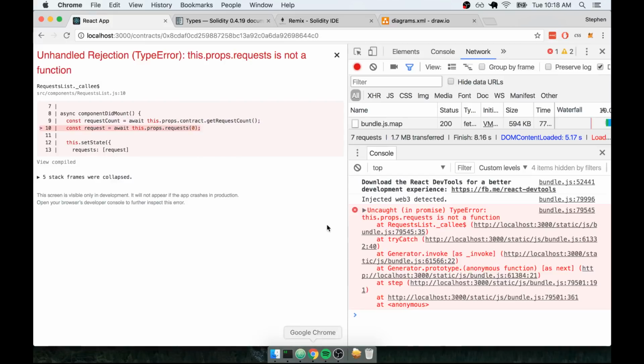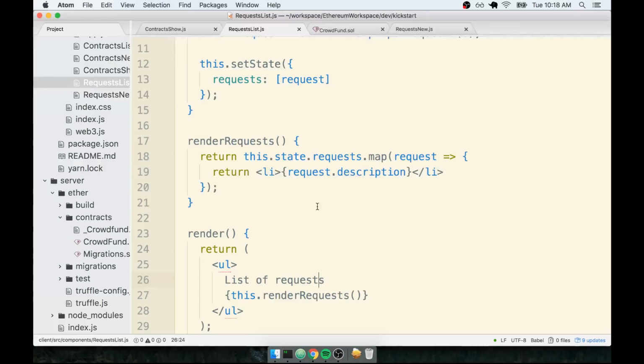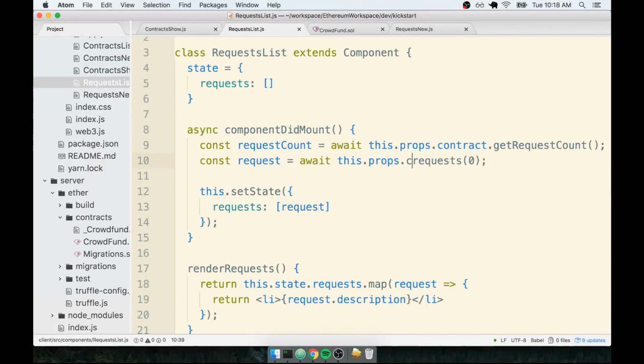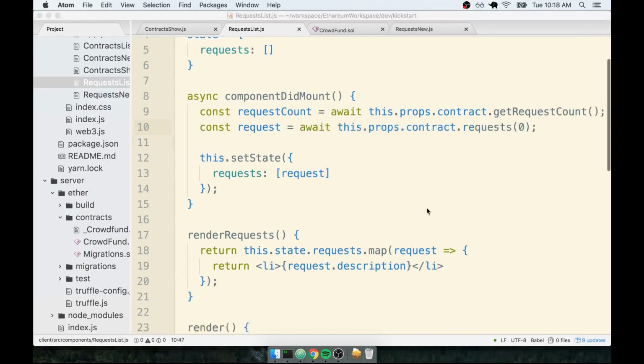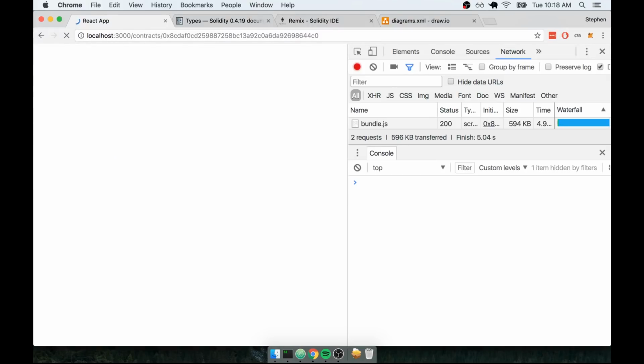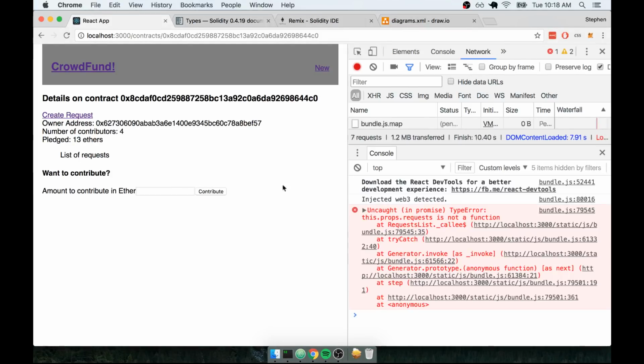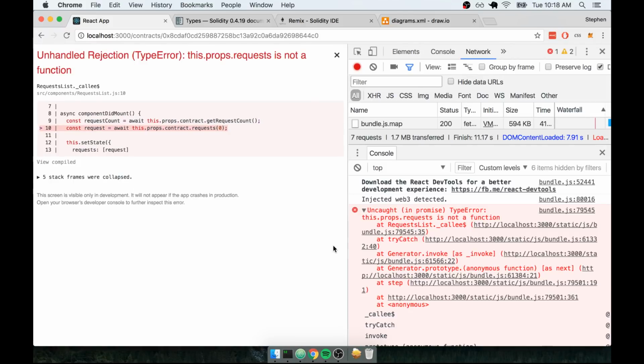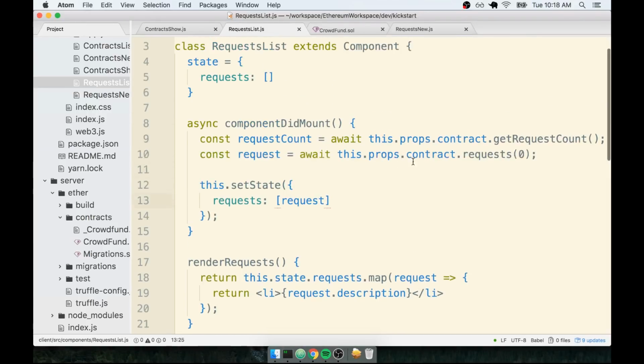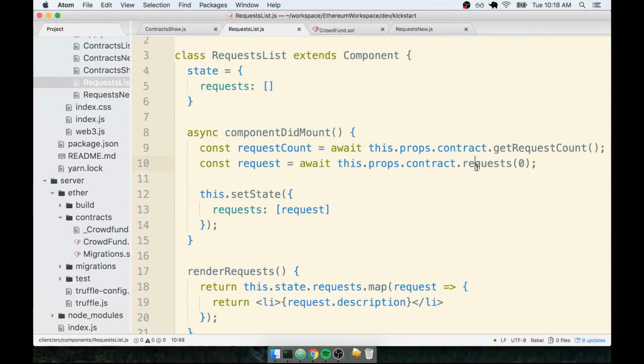All right, let's give this a shot and see how we're doing. Typo, this.props.contract. That's fine. I saved it at a bad point. Yeah, okay, this is better. So this is something that's going to be kind of interesting, but I'll come back to this in just a second because we have a whole bunch of questions here.